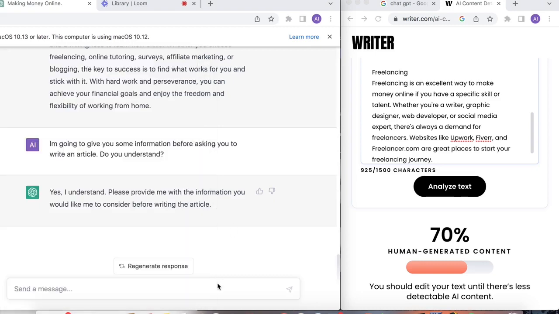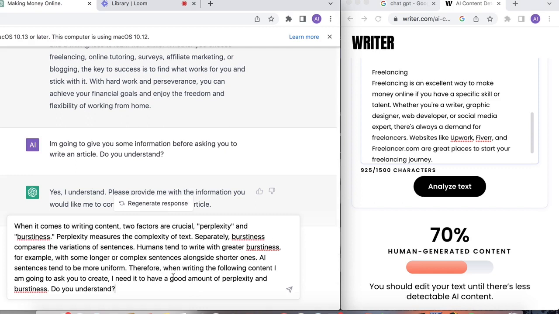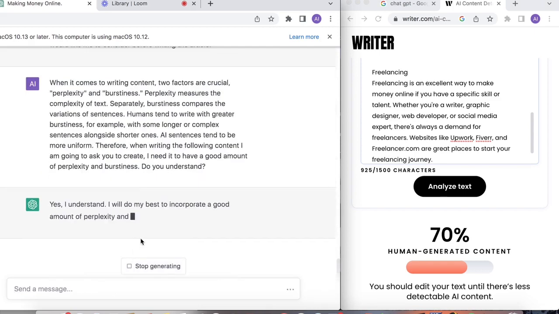Good. So when it comes to writing content, 2 factors are crucial: perplexity and burstiness. Perplexity measures the complexity of text separately. Burstiness compares the variation of sentences. Humans tend to write with greater burstiness, for example, with some longer or complex sentences alongside shortened ones. AI sentences tend to be more uniform. Therefore, when writing the following content, I need it to have a good amount of perplexity and burstiness. Do you understand? So look how amazing you can program this ChatGPT to do anything you want. Yes, I understand.